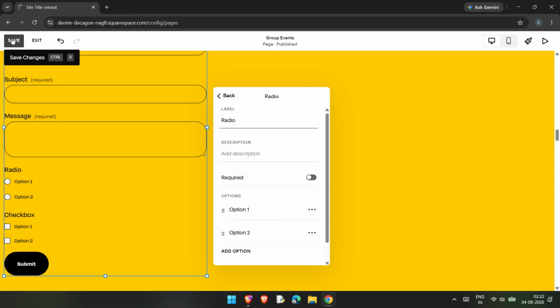And that's how to create a quiz in Squarespace using the built-in form block. It's a simple but powerful way to make your website more interactive without needing advanced coding or third-party tools.